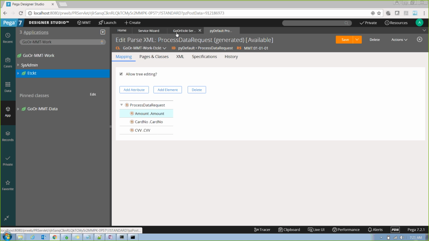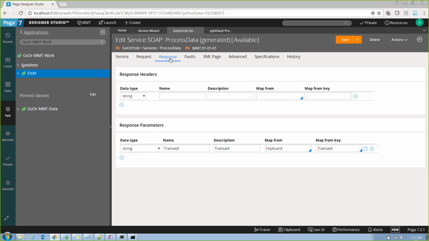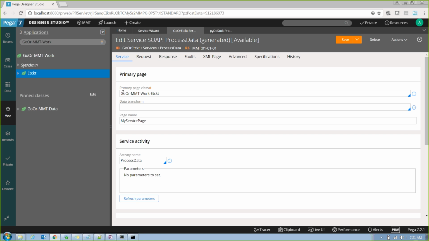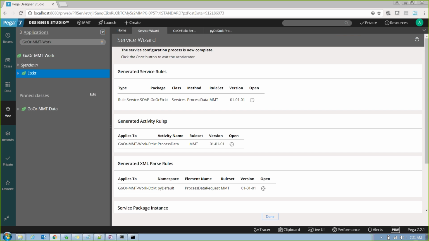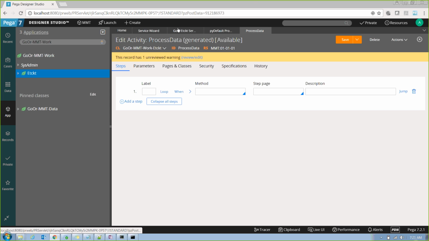Then coming to the response tab, you only have one single property, trans ID. So this is about your service rule. It basically contains a service page and an activity. You can process the request and give you the response. Then you have the activity, which is completely empty. You have to write down all your steps.